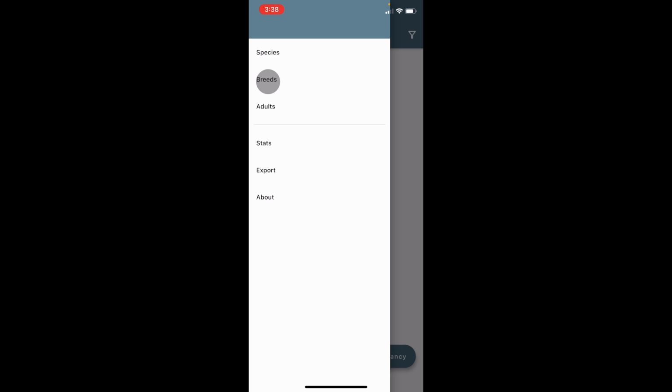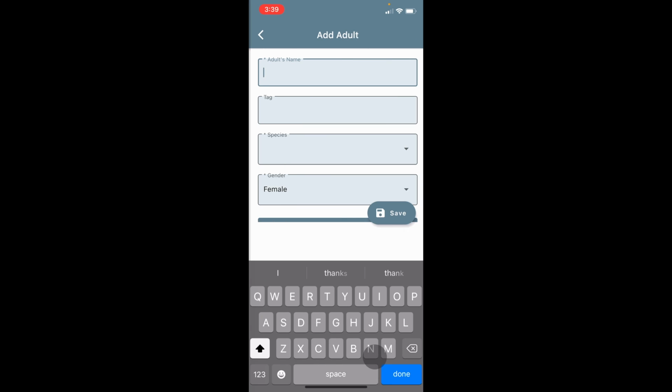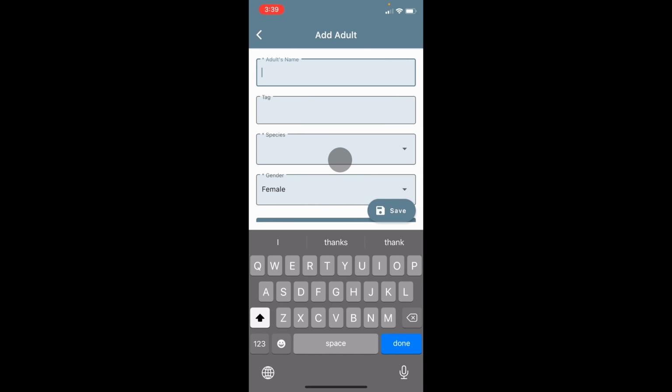Breeds we can add. That's optional. I think I'll skip this for now and then come back to breeds later on in the video if you want to see how that works. But we do need at least one adult before we can have a pregnancy. So we will add an adult. I'll give this adult the name of, let's say, Nancy.